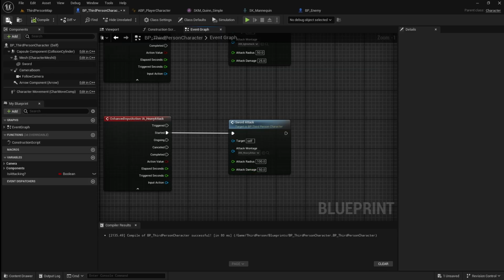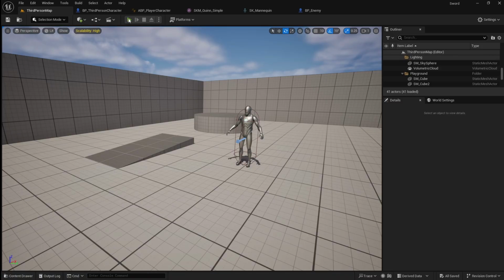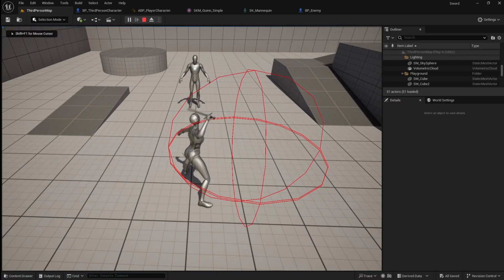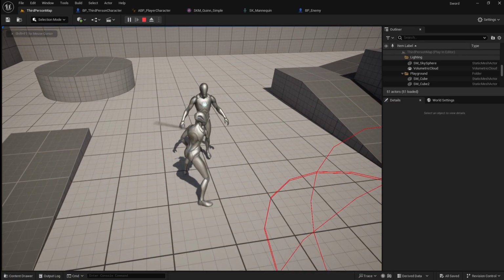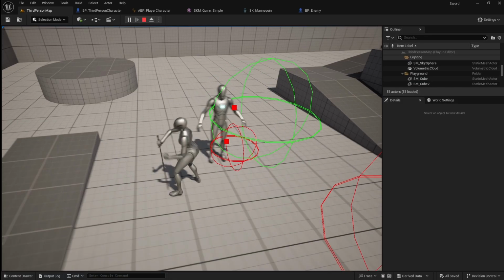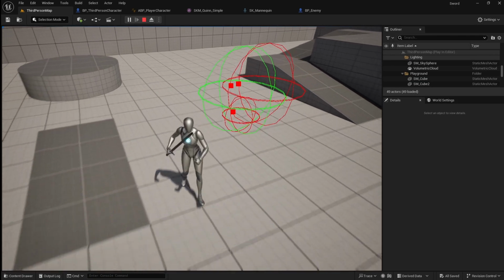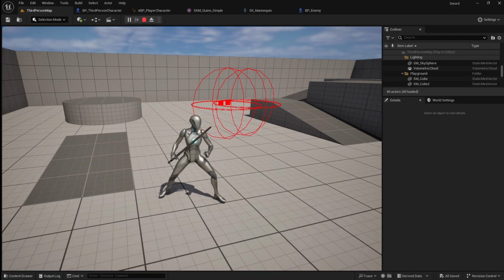Now if you compile and save, then go back to the viewport and press play, you should now have a working Heavy Attack as well as a Light Attack. Finally, we're going to create one more attack, which will be a combo. This will apply damage multiple times within one attack animation.